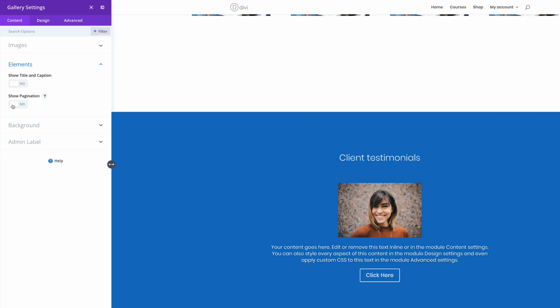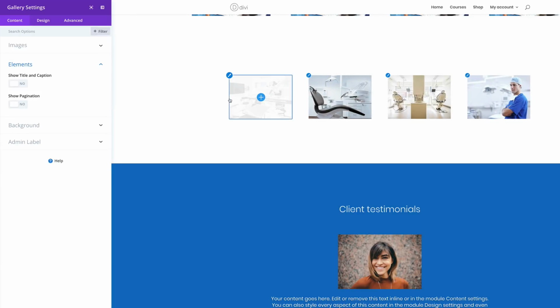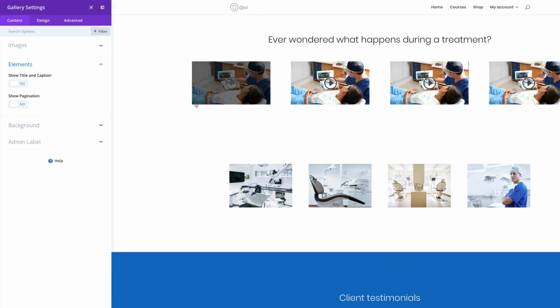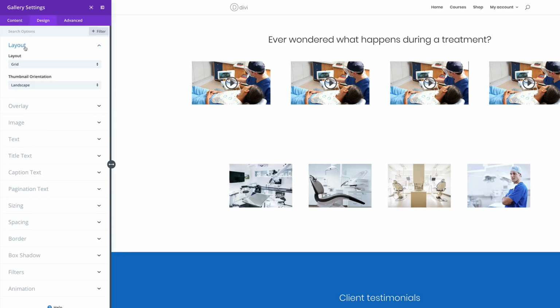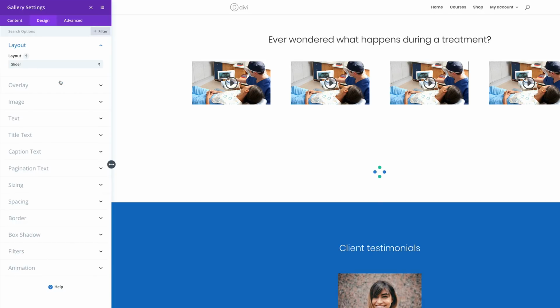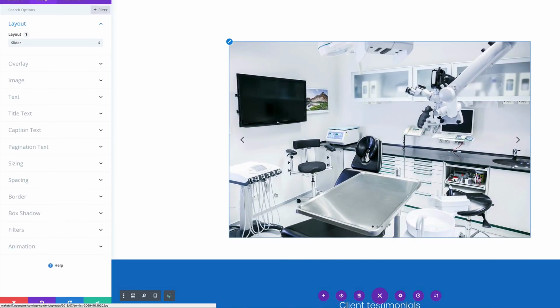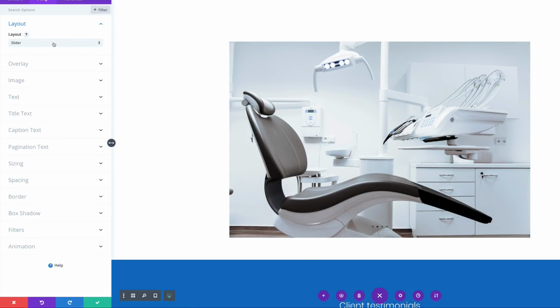Right, so we're not done yet because we really want this to look really, really nice. So the next thing I'm going to do is to come over here to design, click on layout. So we want this to be a grid, which is great. So we can choose a slider or a grid. So in fact, let's try a slider and see how that looks. Okay, so this is the slider, but no, let's go ahead with the grid.